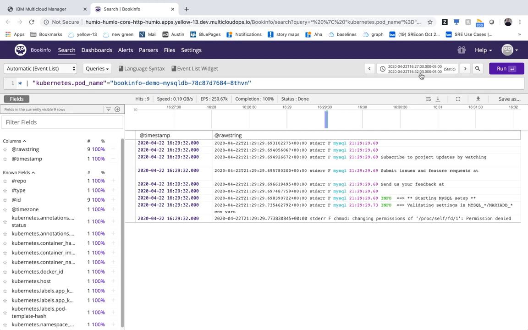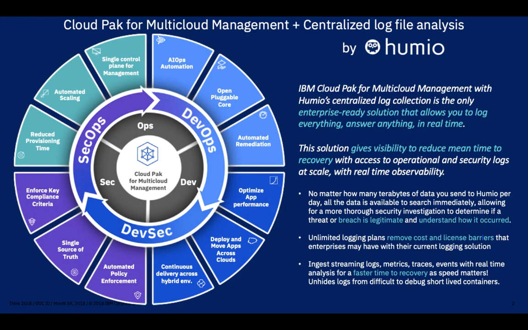Here, we see the log pointing us to a chmod change mode command where permission was denied when trying to execute. This is because we had a change in the application, and that is the root cause of this problem, and this will give us a quick resolution to that problem. This shows IBM's Cloud Pak for Multi-Cloud Management working with Humio for centralized log management to provide an elegant solution for finding logs in context to application issues.